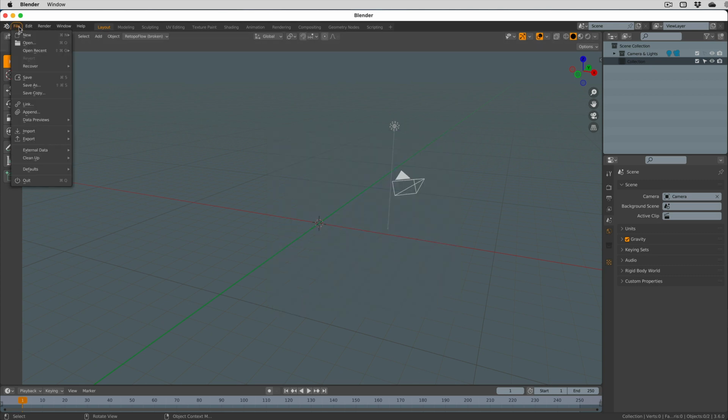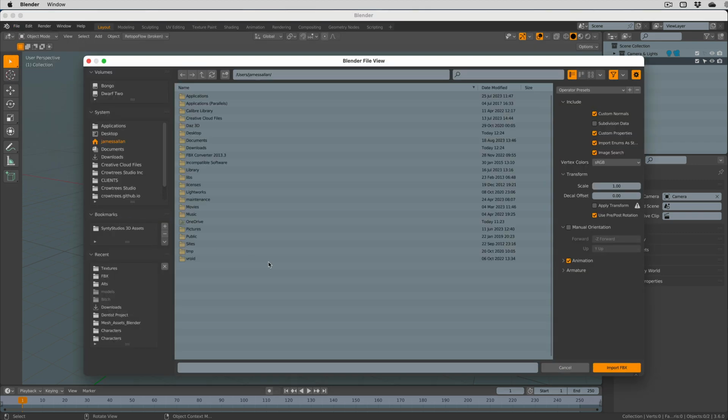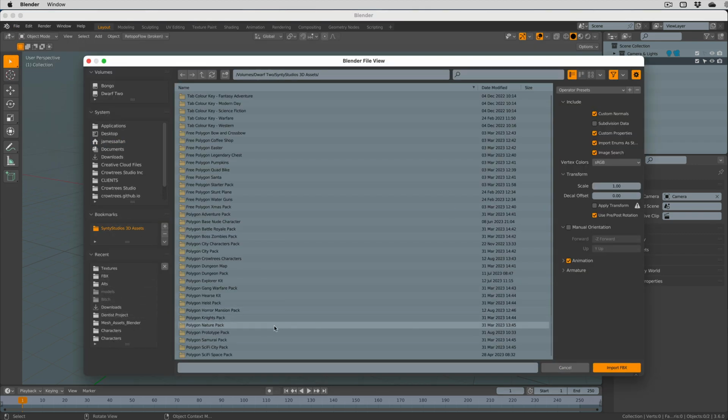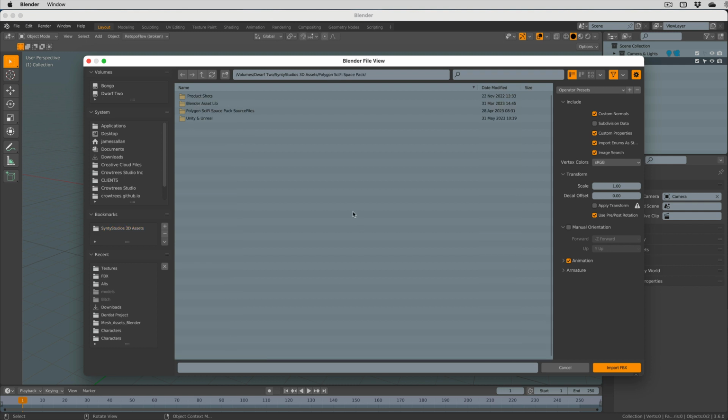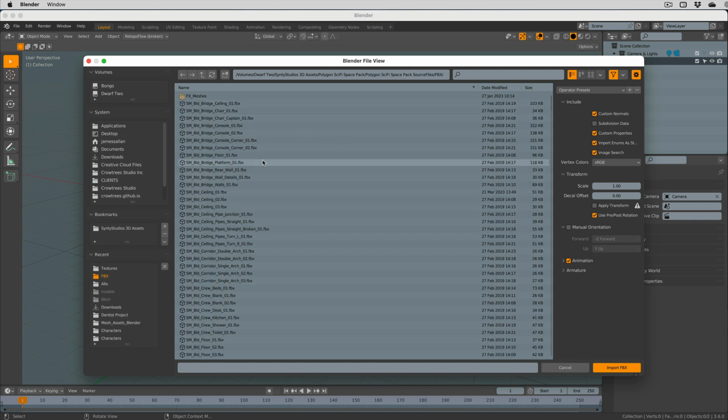So I'm going to go to import. I'm going to import the FBX versions. Basically, this is the source file that you find when you download your asset pack. So I'm just going to go into the source file here. I'm going to go into FBX, and I'm going to pick something. I'm going to pick one of these consoles here. I'm just going to import it.